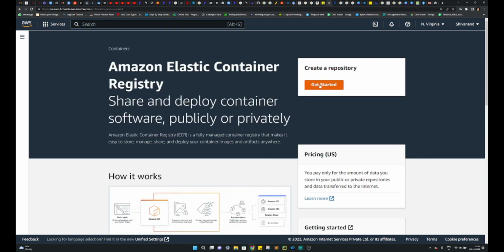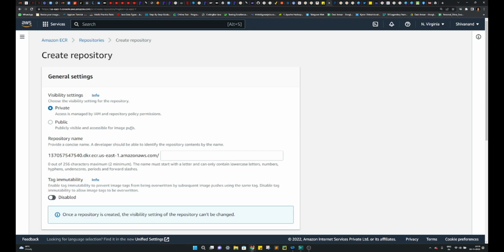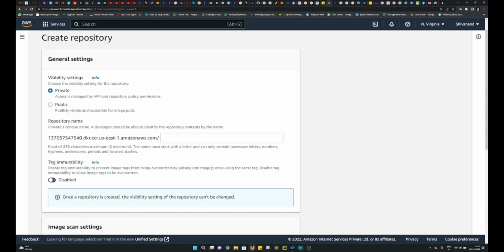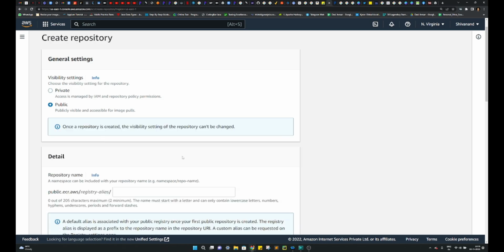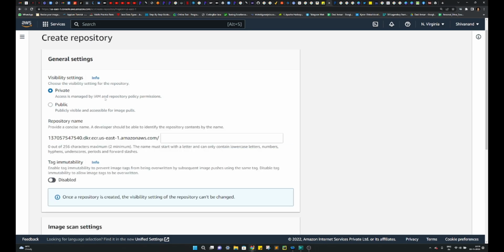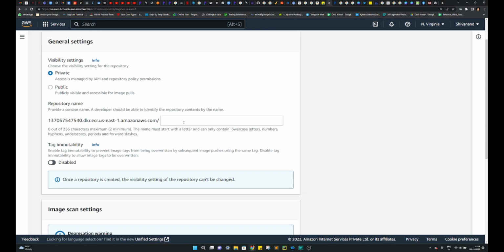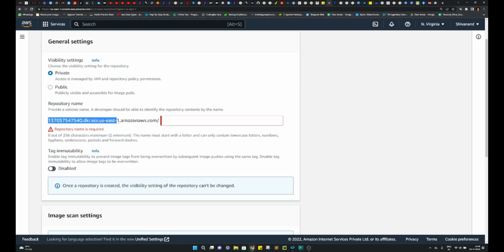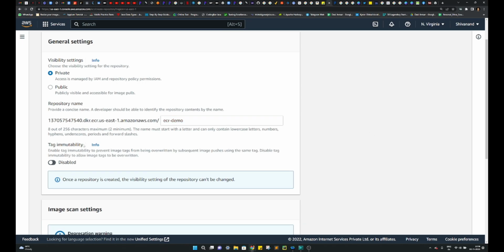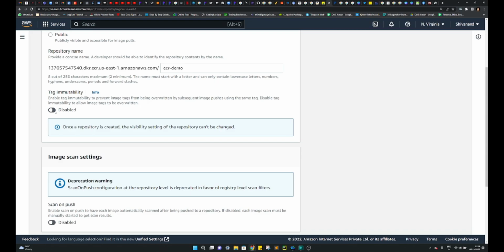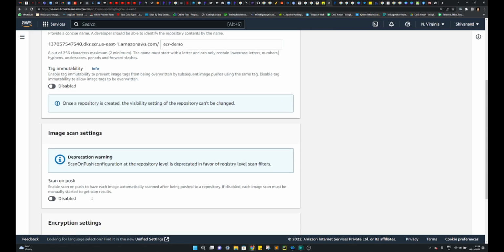Let's see. So you just have to create a repository. Firstly, you have to choose private or public. What that means is, if you choose public, you can share that image with anyone, but private will be managed by IAM, right? Okay, the repository will be in the default location for AWS, and then you have to provide your repo name. Suppose this is ECR demo. You can disable or enable immutability. That is totally up to you.